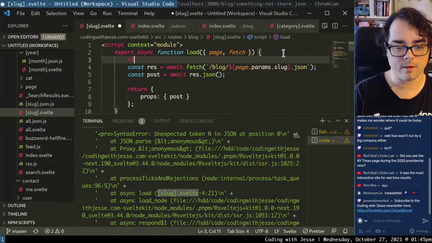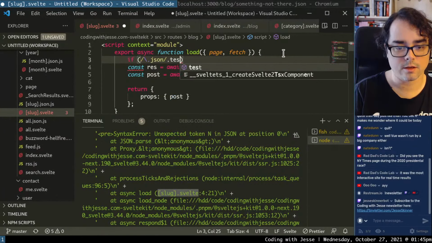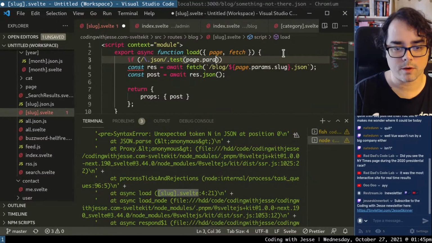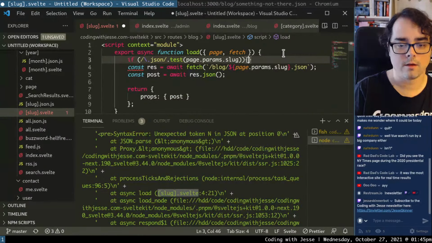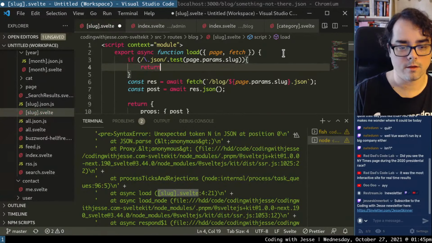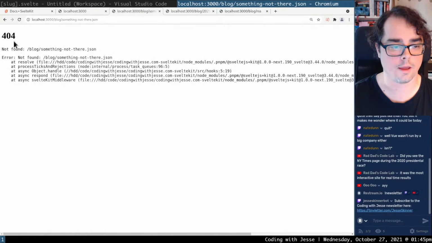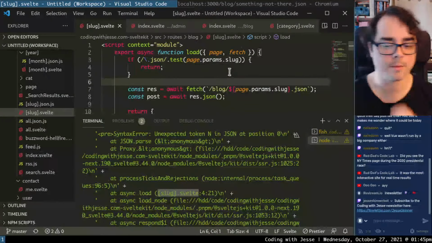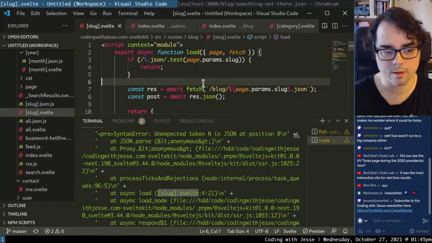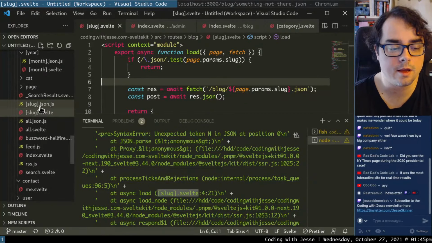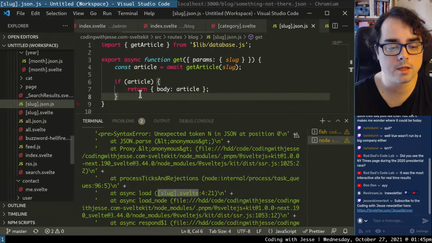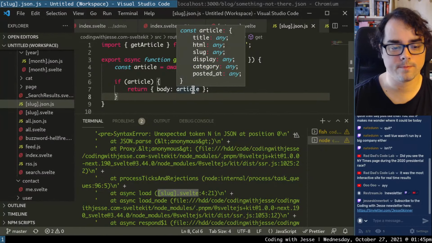So this is really ugly, but I could do, if it ends in .json, page.params.slug, we're just going to return nothing. Oof. Yeah, at least then I get a 404. This is not great, but that's what happened. Oh, that was a tricky one to figure out. So it wasn't a SvelteKit bug. It was just unexpected behavior, because it passes through, right? It didn't match in here. So I need to be a bit more explicit.